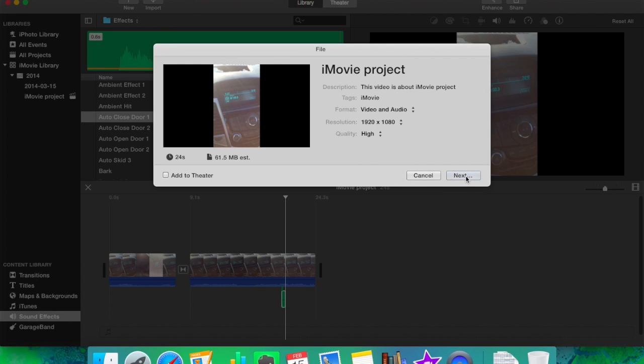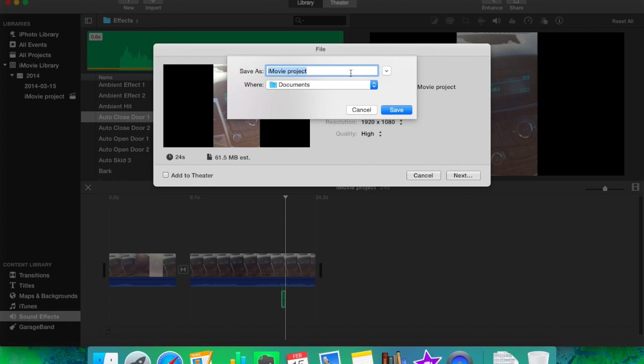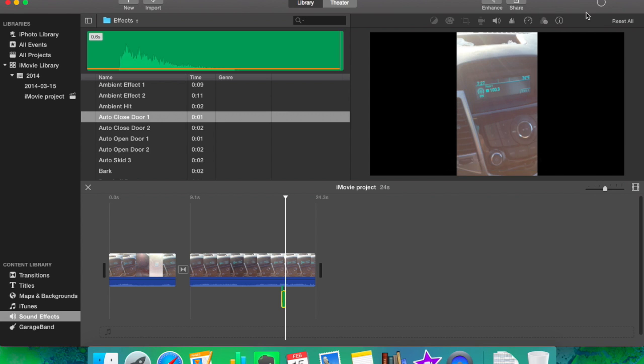Once you've selected all of your options, it will ask you what you would like to name it as and where you would like to save it. Once that's done, you do get another pie up in the corner, just like we did when we were importing. This one's just going to take a little bit longer because it is finalizing and compressing your whole video.